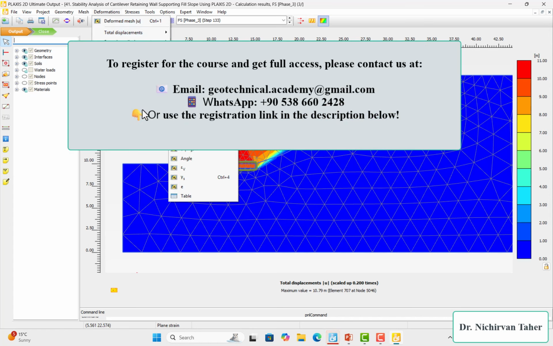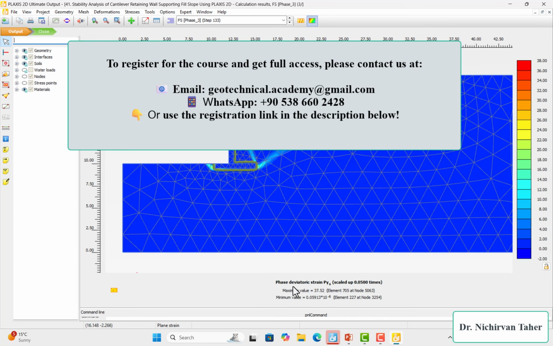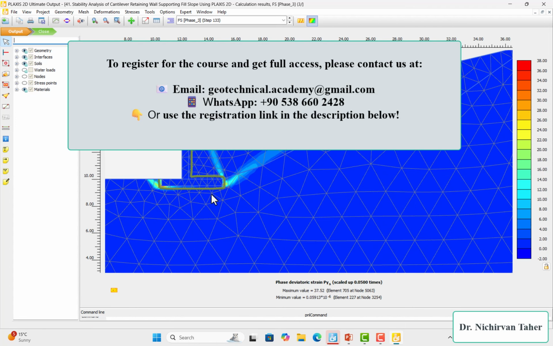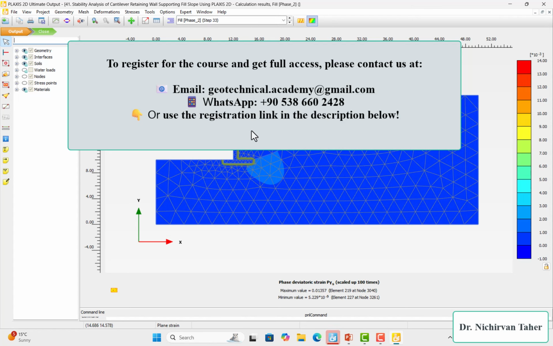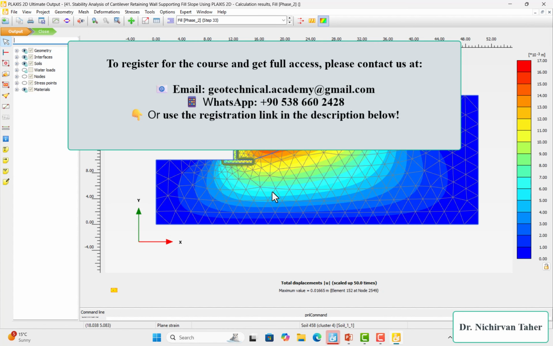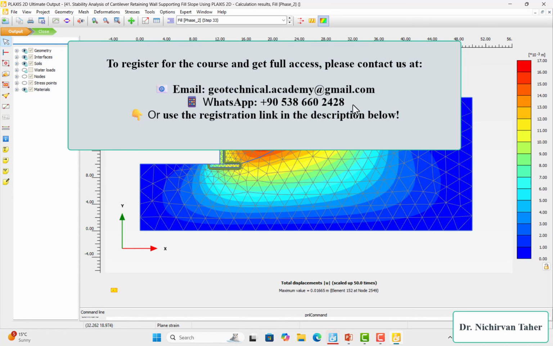And if I select phase DE, we can see this is the most critical failure surface. And also we can check the deformation of the retaining wall after filling behind the retaining wall, and click on total displacement. We can see the maximum displacement is about 1.6 centimeter. It is acceptable, and it's about 1.5 centimeter, as you can see.